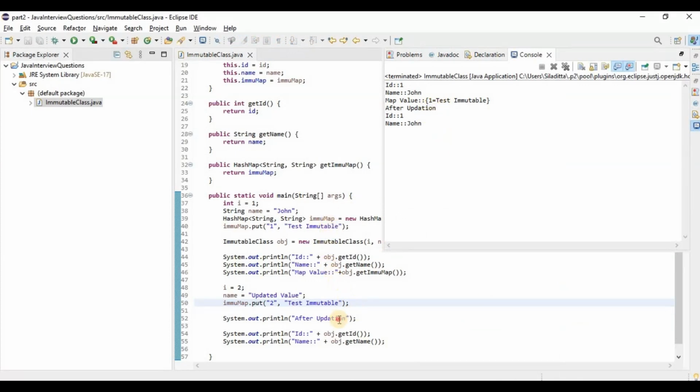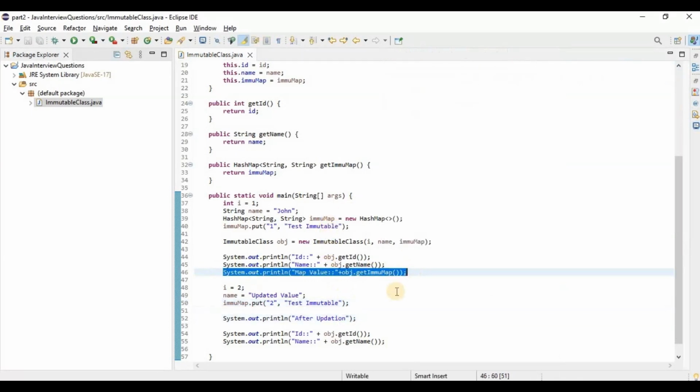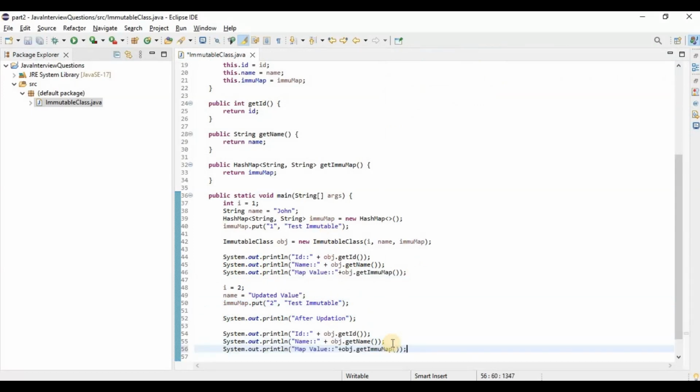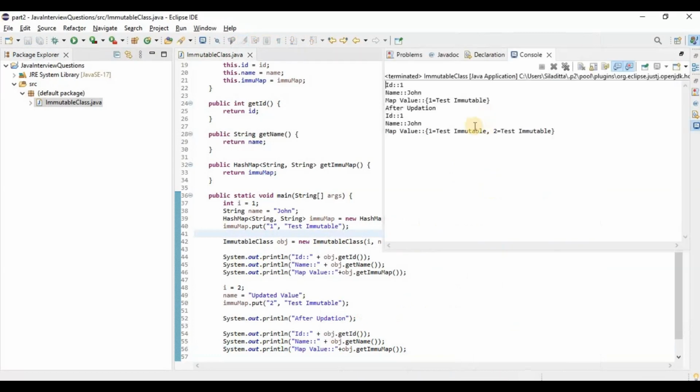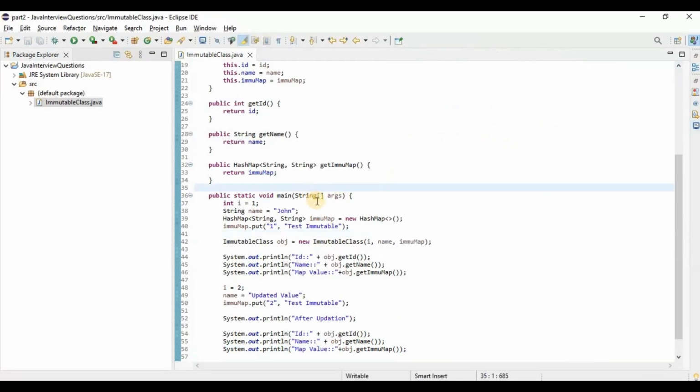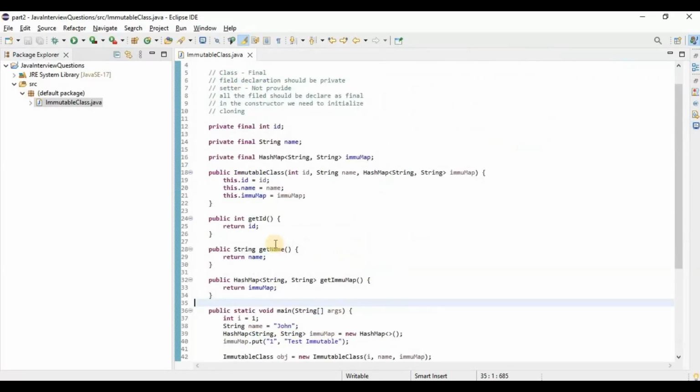Okay, we need to print this one over here. Let's rerun it again. Okay, you can see we are able to modify the map data. That means it breaks the immutability. So how should we stop this one?